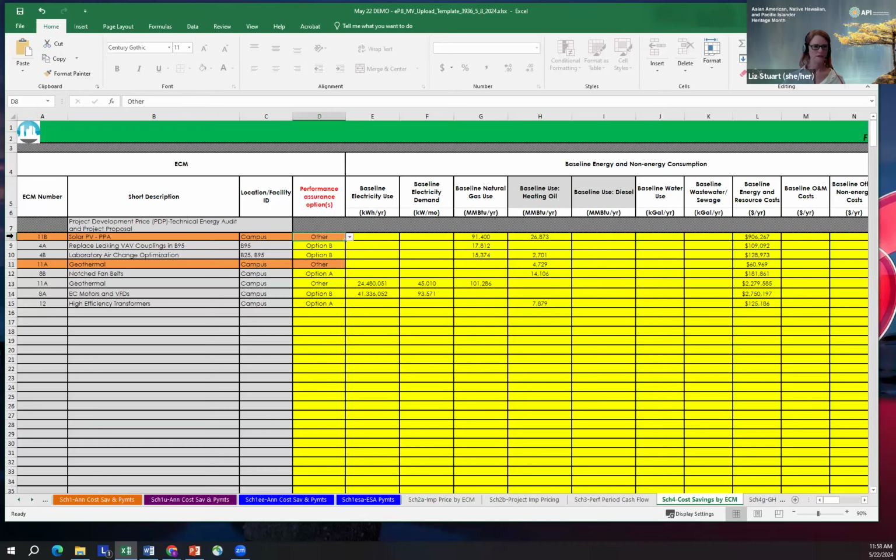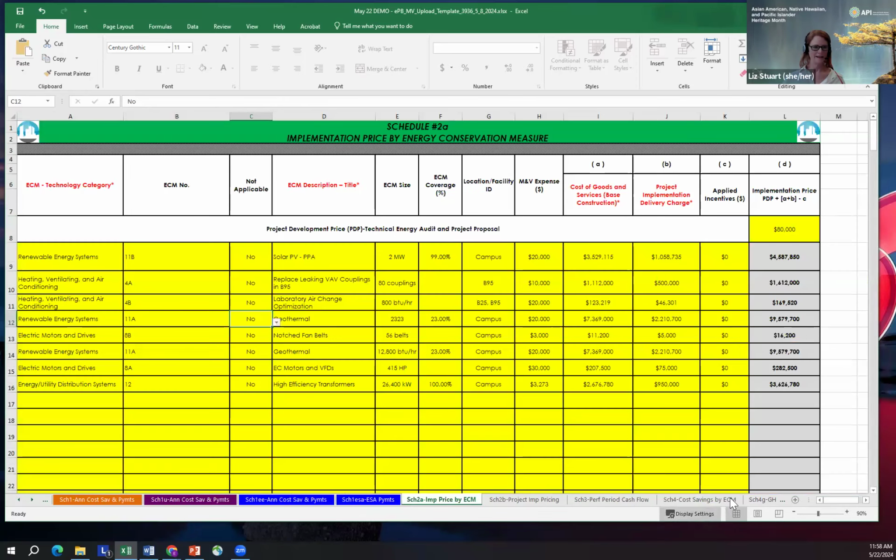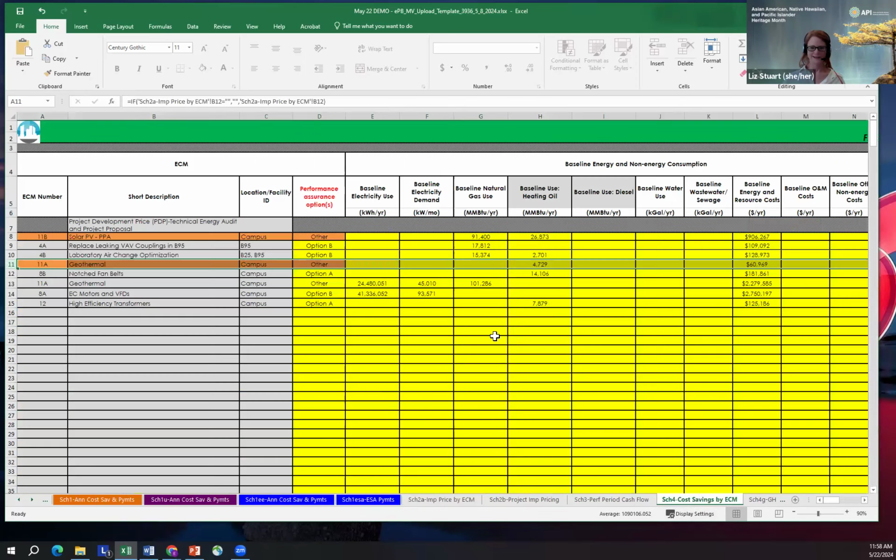Well, that's interesting. Those are still color coded, even though I took them off Schedule 2A. So that might be something we need to fix in the template. Oh, yeah. They're still orange. If you color code something and then go back and change it to a UESC, it looks like that still stays. But anyway, performance assurance options rather than M&V options here.